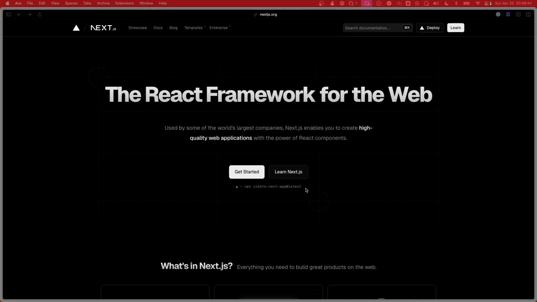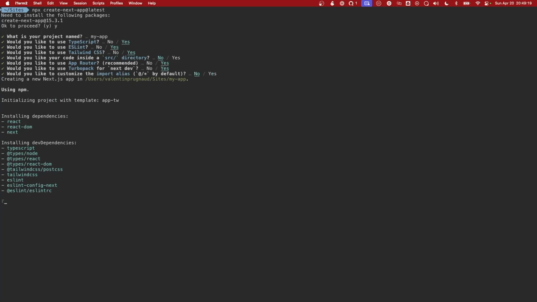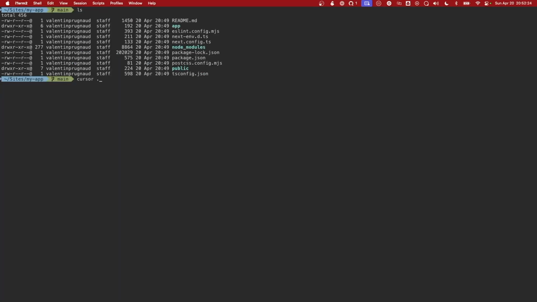First, we need to create a Next.js app. Copy the create next app command on the Next.js website and run it in your terminal. This is an npx command, so we need to press Y to proceed. Give your app a name and answer a few prompts. We'll stick to the defaults for now. Once the installation is done, let's open our code editor.